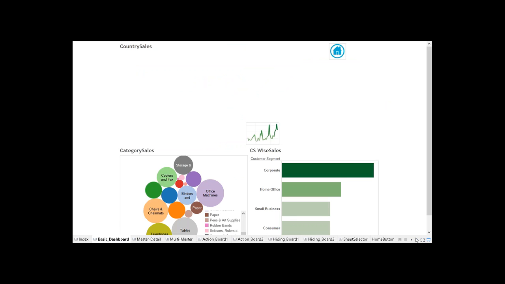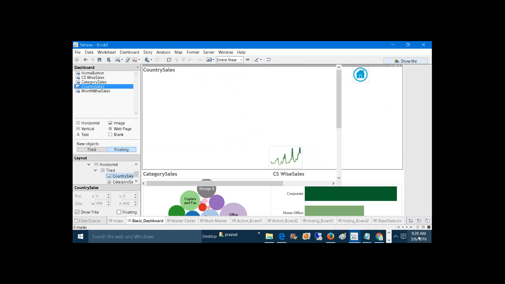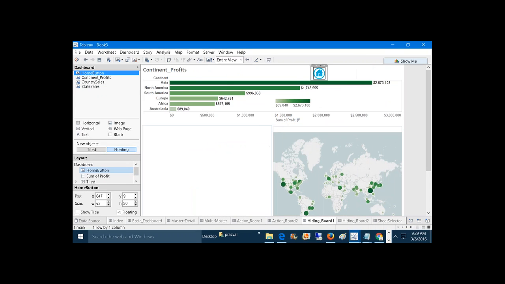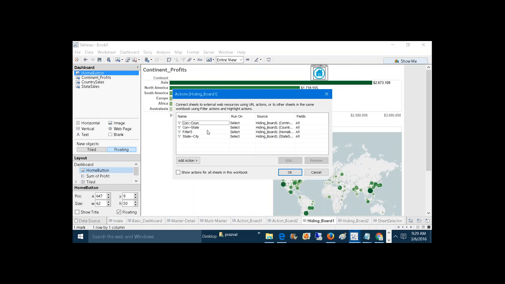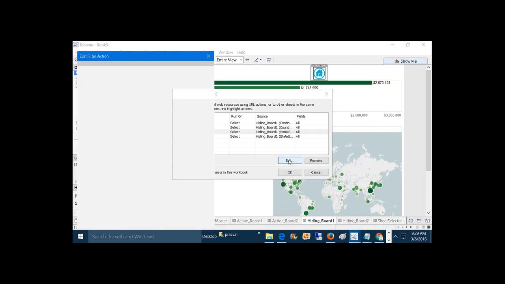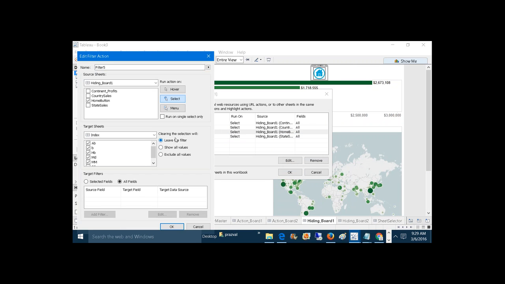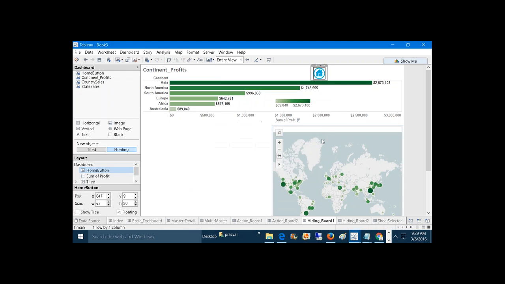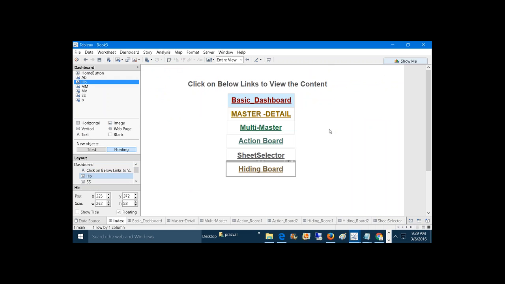Now once go to hiding board and check. Just go to dashboard actions. So for the filter, just set all values. Sorry, leave the filter. Hit OK. Now click on this home button. Okay, yes, we now go to the home page.